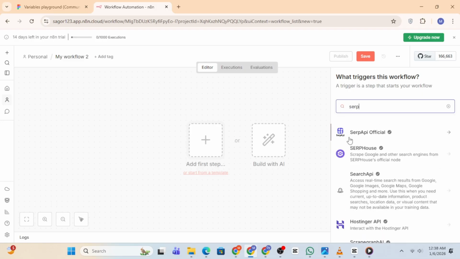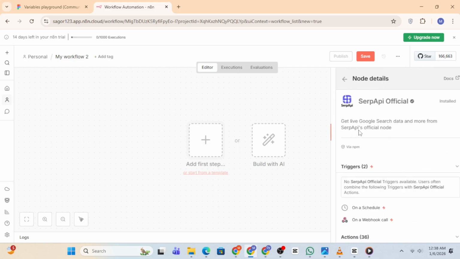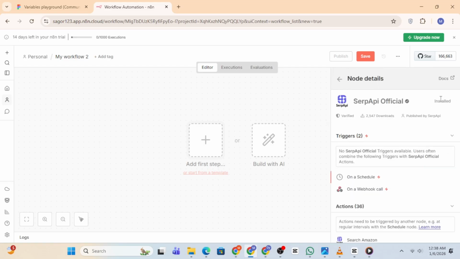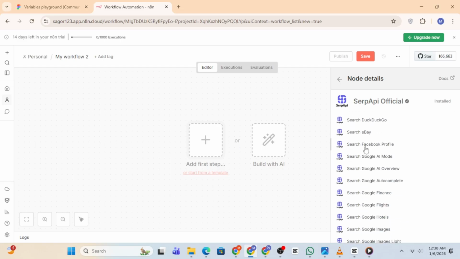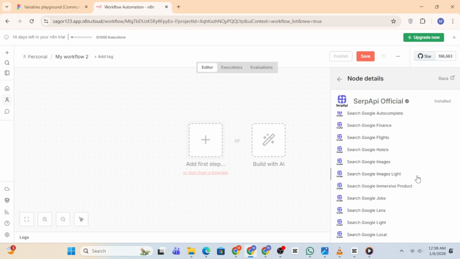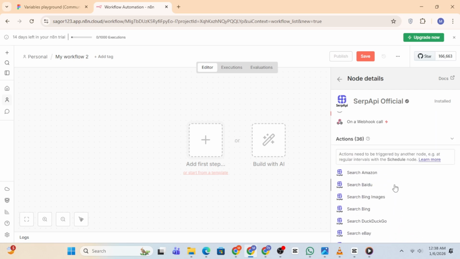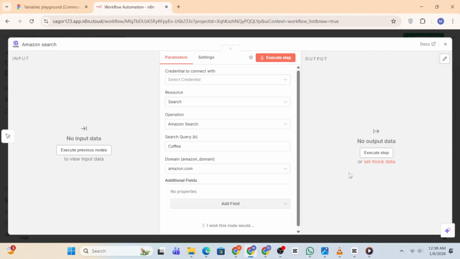This is the verified, full-featured integration you should use. You may also see a SerpAPI Google search node, but avoid it. This is a legacy node with limited functionality and incomplete API support. Choosing the SerpAPI Official node ensures access to the complete SerpAPI platform and full workflow capabilities.